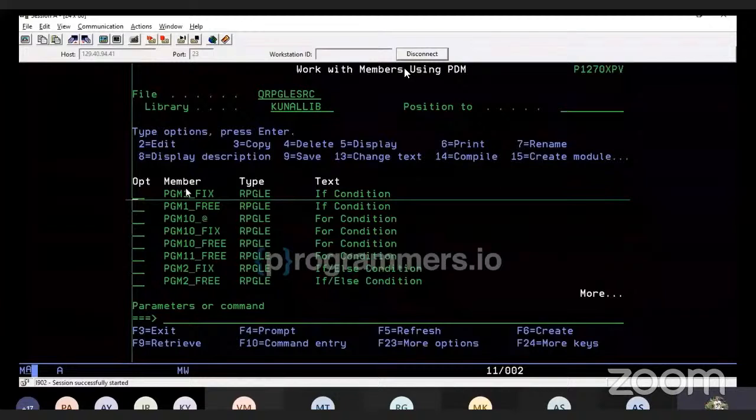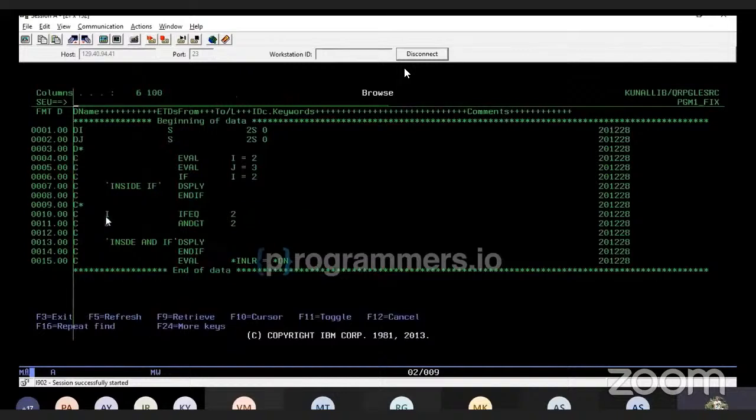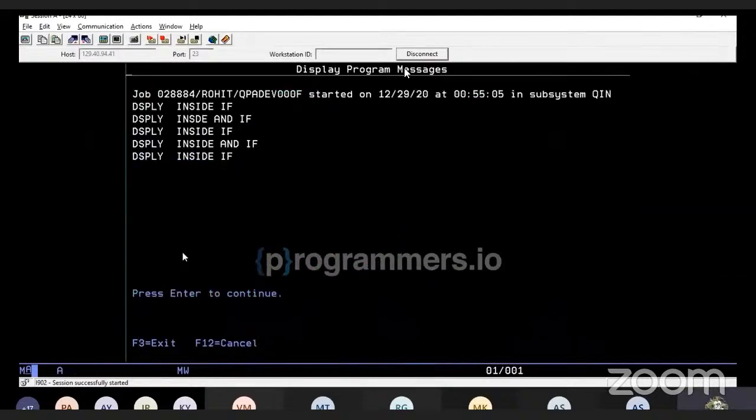Now the next one is if xx. Xx means it can be anything: you can check equal to, you can check greater than. Taking the second example, here I've mentioned if I equals 2 and j is greater than 2, in fixed format, then display inside end if. If this condition is met, this statement will execute. It's only a single statement between the if and end if block. Now if I call this up, the first one was inside if for the simple if statement, and the second one is inside end if.